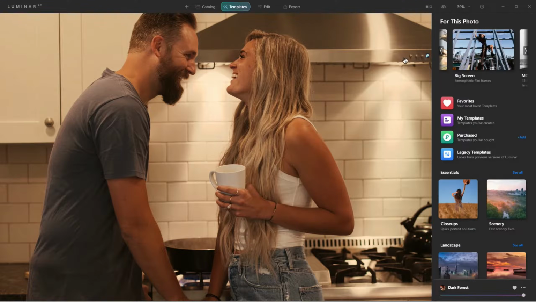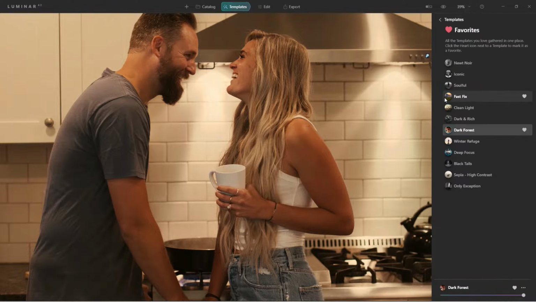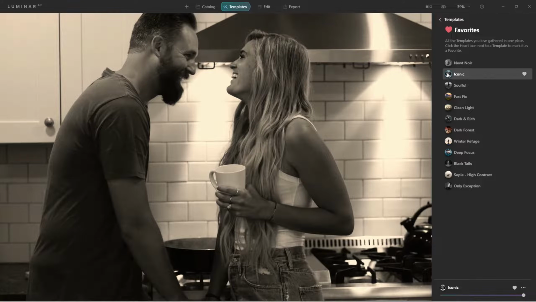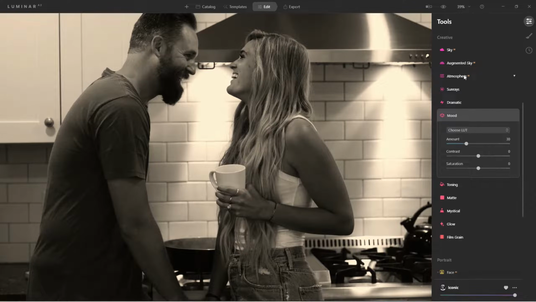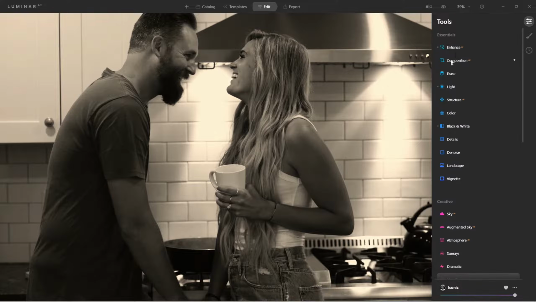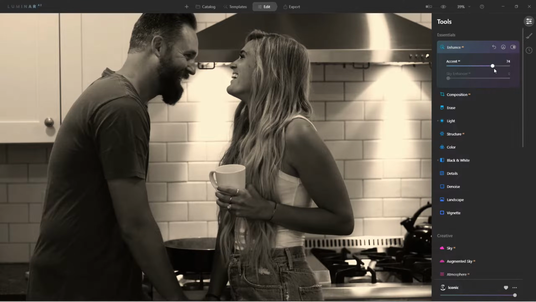So notice again, for this particular look, it found that there were people in the scene, so it gave us big screen. Now I can always come down here and just switch over to my favorites. I love iconic. You know what, let me stay with iconic real quick. And while I'm here, do a real quick edit. I'd start with enhance, good. That's it. And then let's bring out some of the shadows.